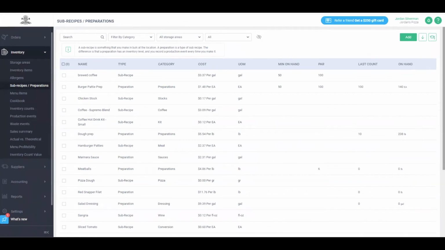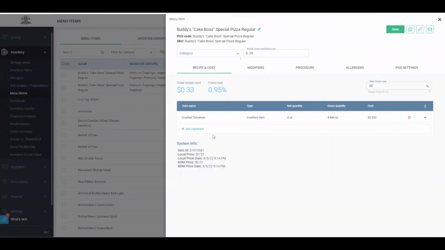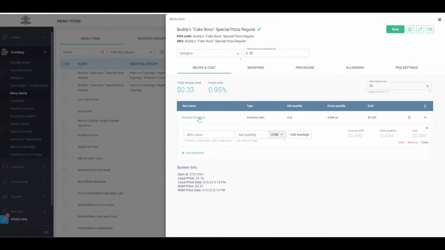Now that we've created our sub-recipe, we can add it into our menu items. Let's head over to menu items. And then we take a look at my Buddy's Cake Boss Special Pizza. Here, I'll continue to build out my ingredients for my pizza. Now I already had my crushed tomatoes inventory item, and here is where I will add my pizza dough sub-recipe. Perfect, and you'll see the sub-recipe in brackets here, so we know that this is the recipe I just created.